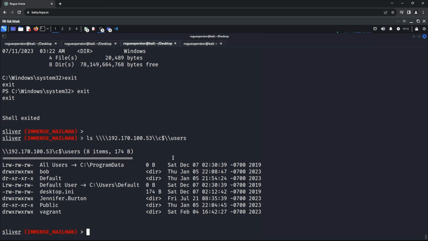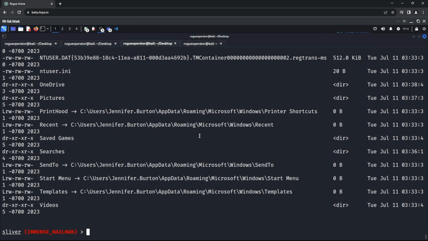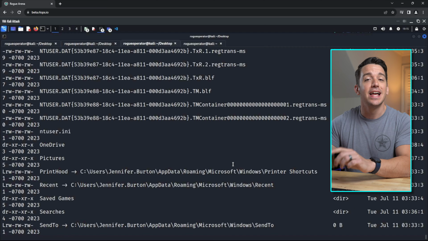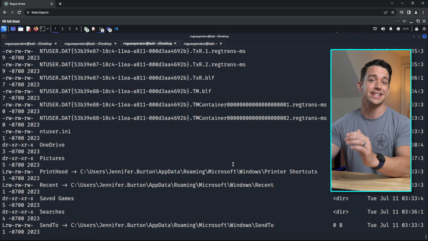And we're gonna look at users. Here's Jennifer Burton, copy paste that in. Awesome, we got that. Let's up arrow, do another backslash. One of the first places I like to check are desktop, documents, and downloads. Typically wherever a user could be saving any type of important or sensitive data.